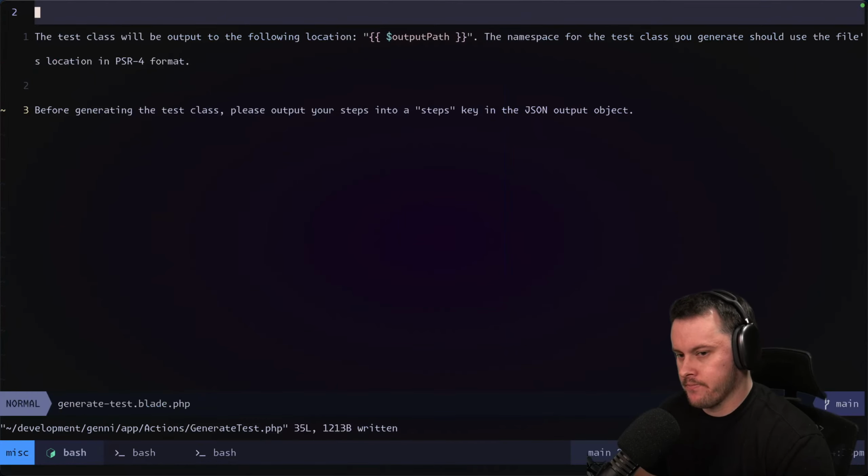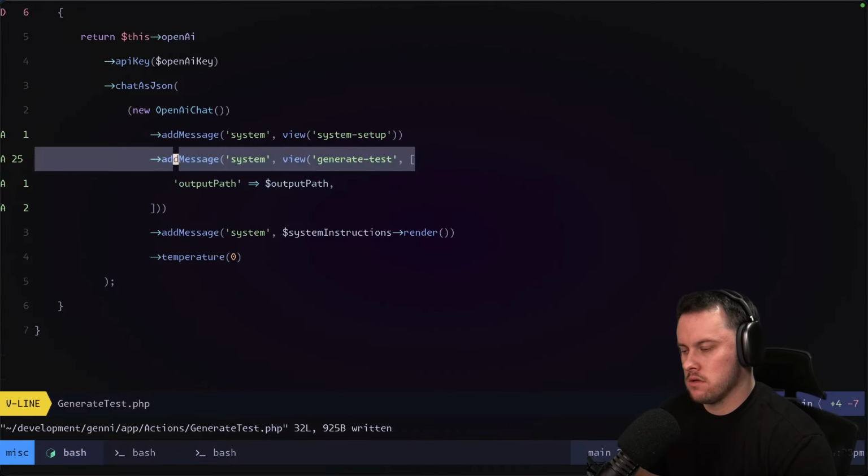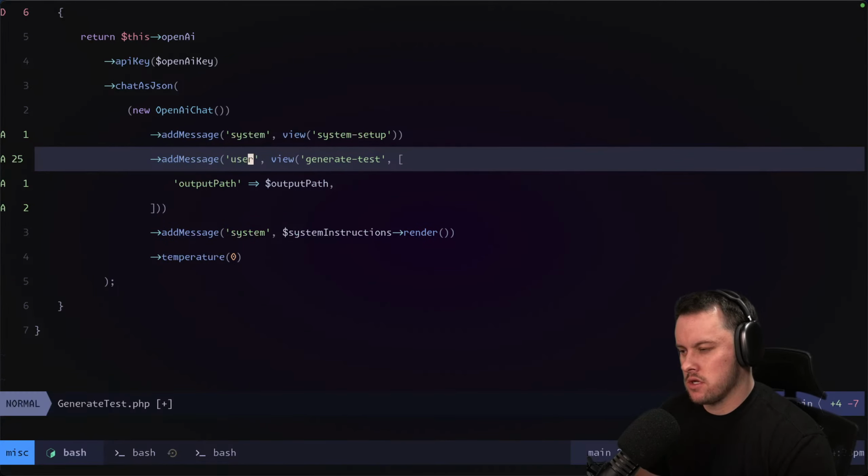Okay, so generate test needs output. This will be a user message now.